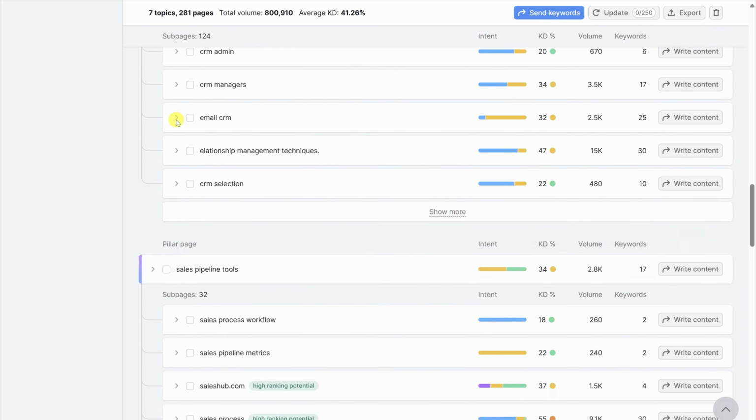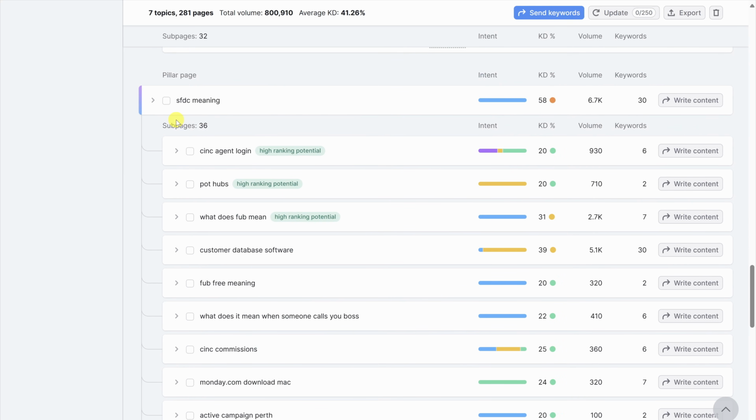Now, of course, you still need to audit these. There are some things we're not going to write about, like Salesforce Dream Cloud Meeting. One thing's for certain though, with over 280 pages generated, you won't ever suffer from blank page syndrome. But we're not done yet.